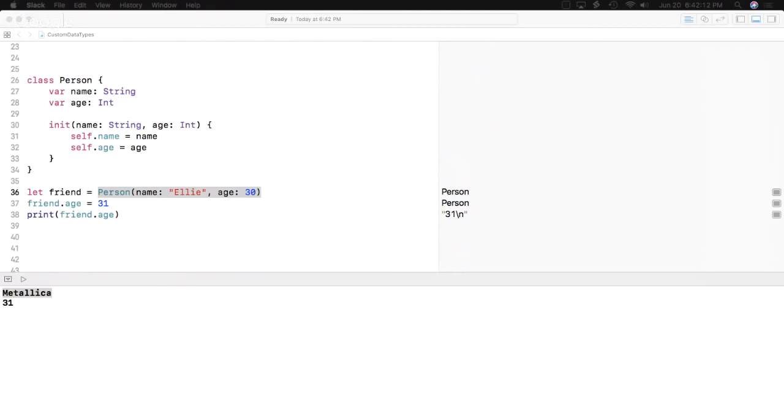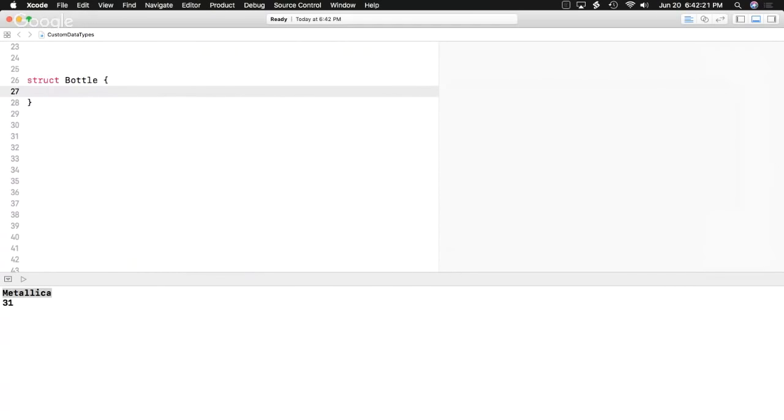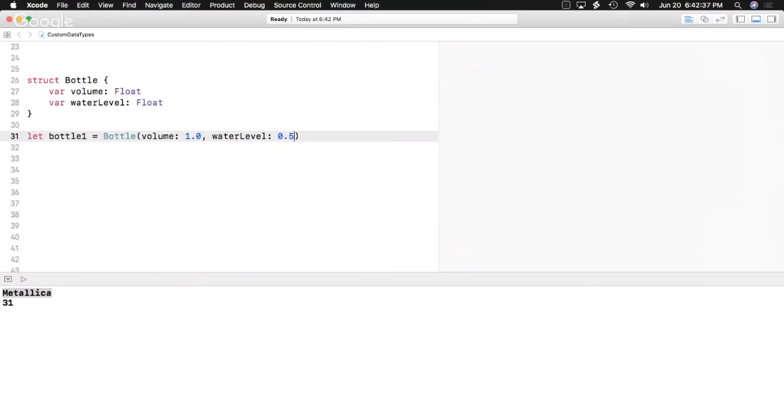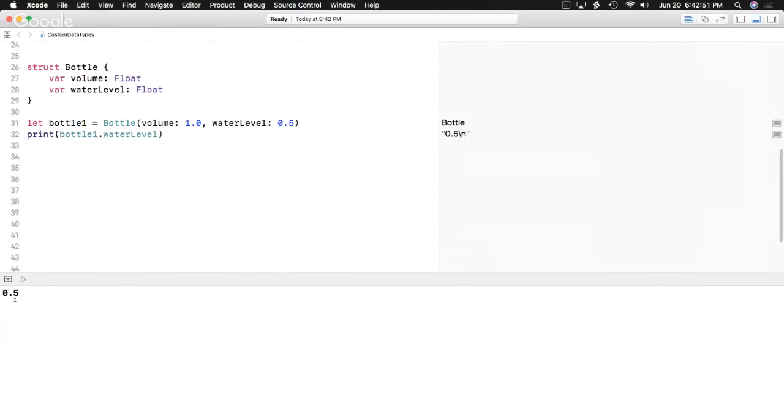So Daniel said it stayed the same. And that's what I expected. Let's try it. So if I write struct bottle, I do var volume, make it a float, and var water level, float, and I say let bottle 1 equals bottle. I'll make it a 1 liter bottle that's half full. I can print bottle 1's water level. At 0.5, just like I expect.